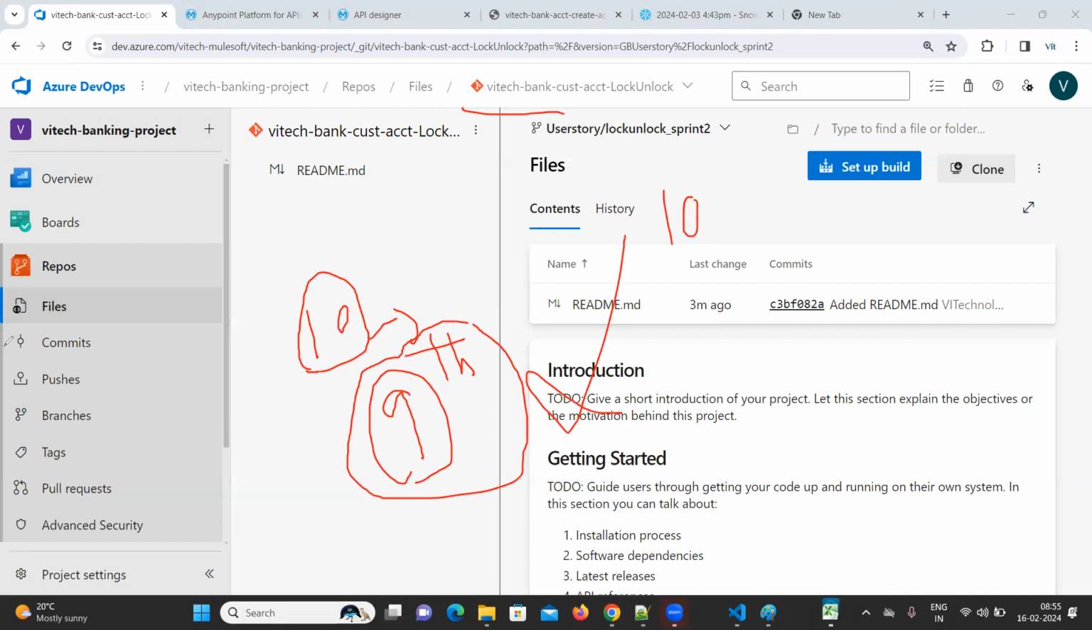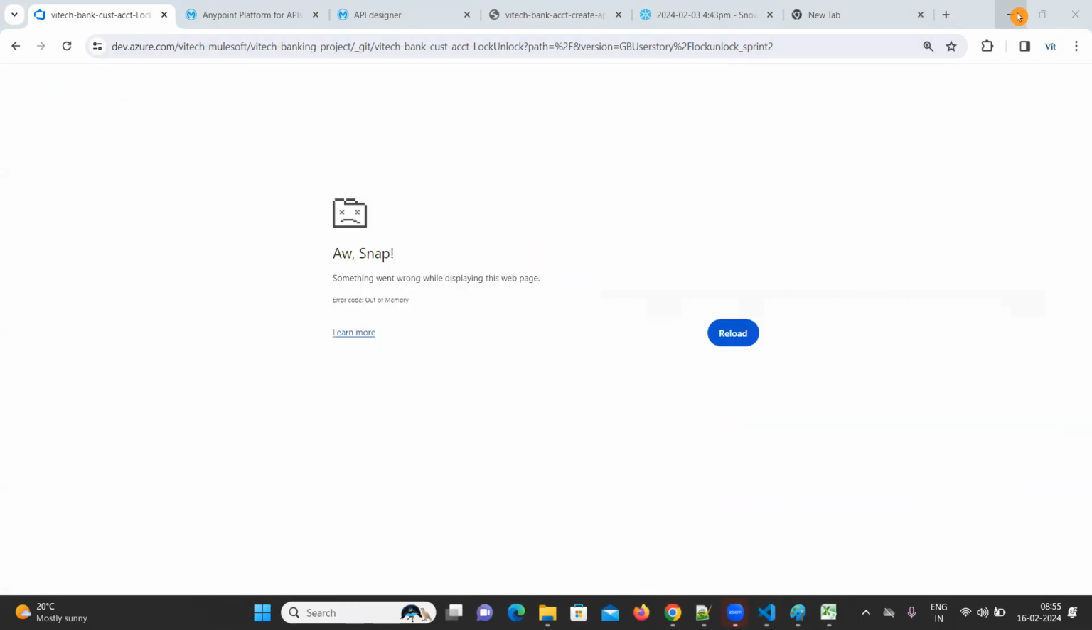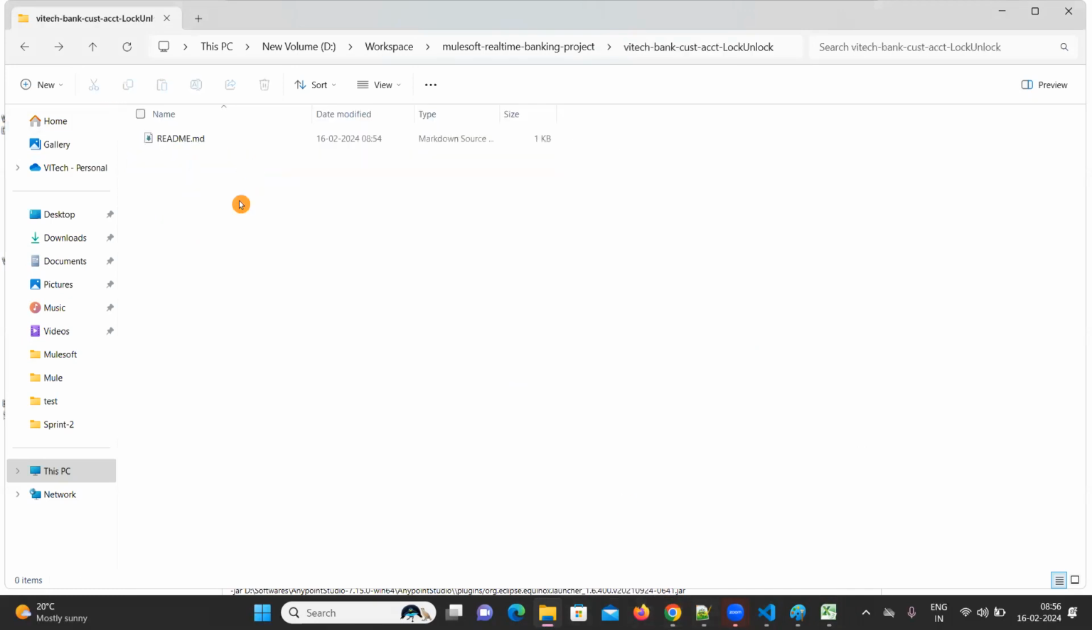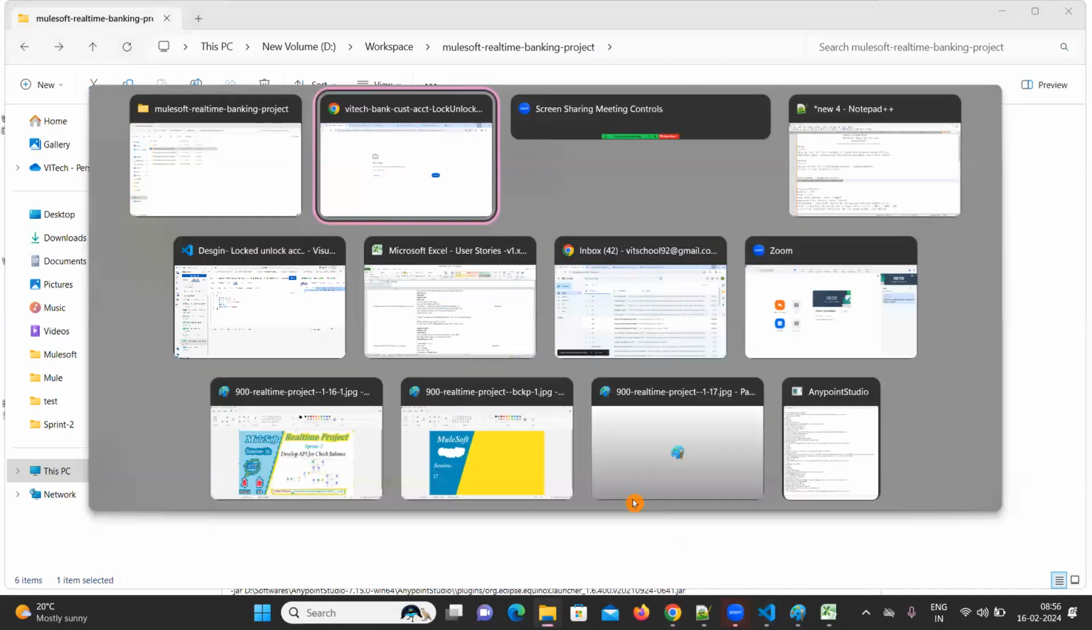First, what we need to do. As soon as you are going to develop any project, you can create one repo and keep pushing your changes, or at the end of the day, at least you can push your changes into the repository.